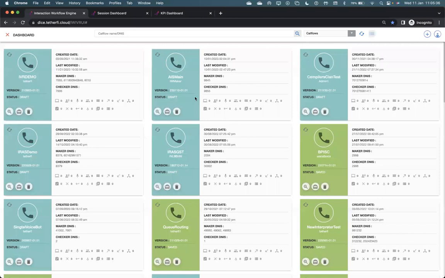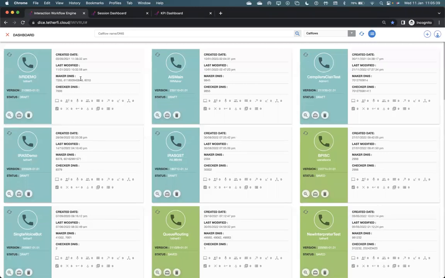As I mentioned, each of these hotlines, each of these call flows has a maker DNS and a checker DNS. And the customer call only lands on the checker DNS, right? So the maker DNS are all internal numbers, or test numbers, to dial for the users so that they can verify their changes if they are working fine or not, right?